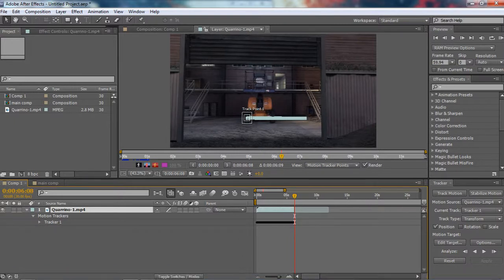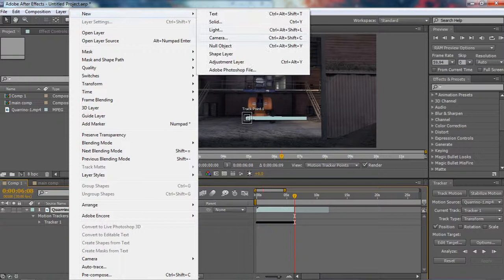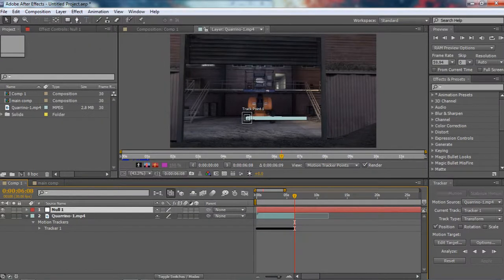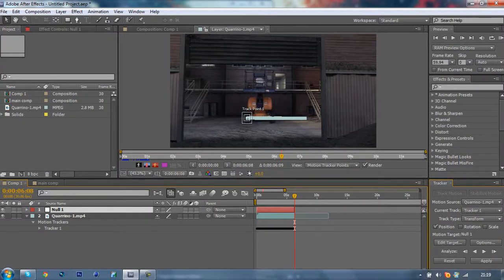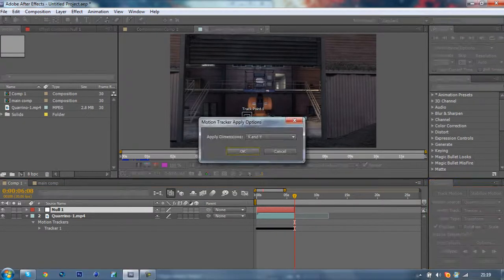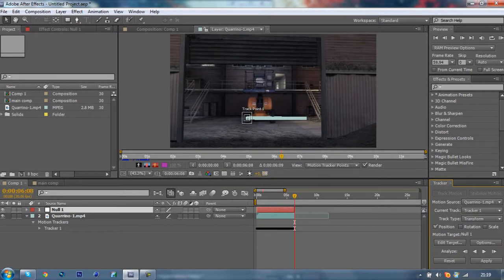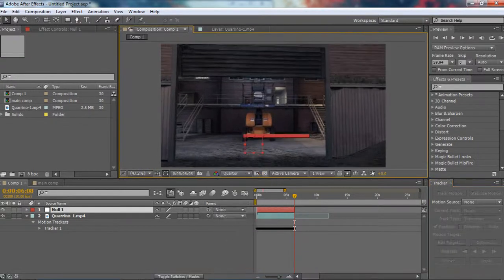Now what you want to do is go Layer, New, Null Object, and trim it to the length of the motion track. Then edit target, the null object, and apply the X and Y, which you guys know, and then make sure it's on quarter resolution, because my computer is very slow.